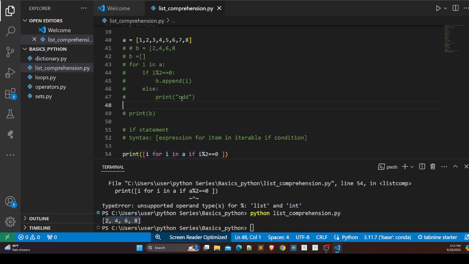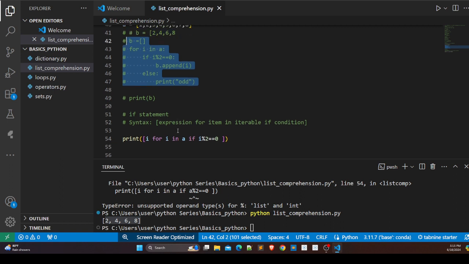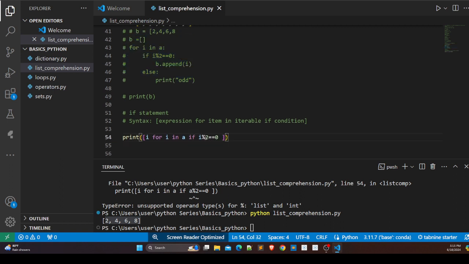So this much code is being reduced to just one line of code, right? It is a more readable and cleaner form of writing the code. We just provide the expression, and we write for item in a, if this is true, then we are just printing this expression.